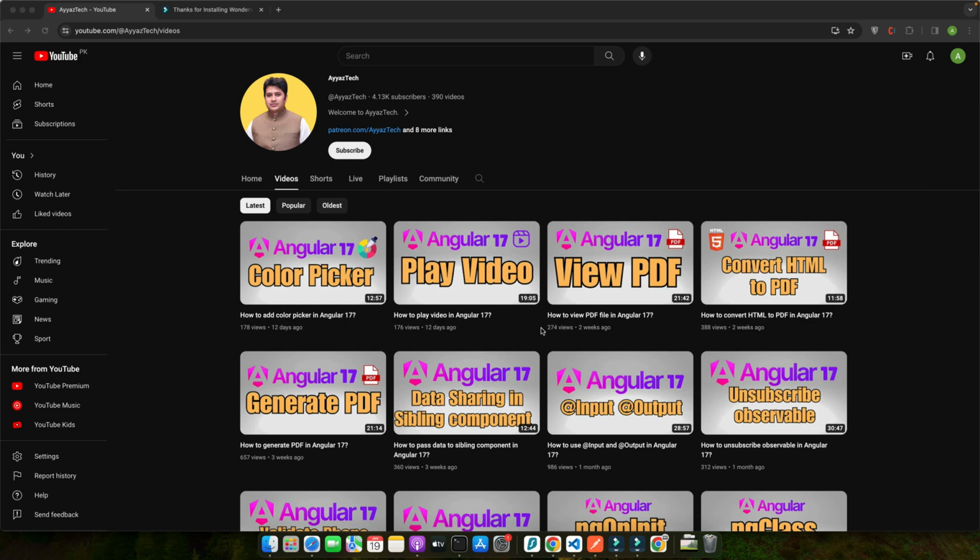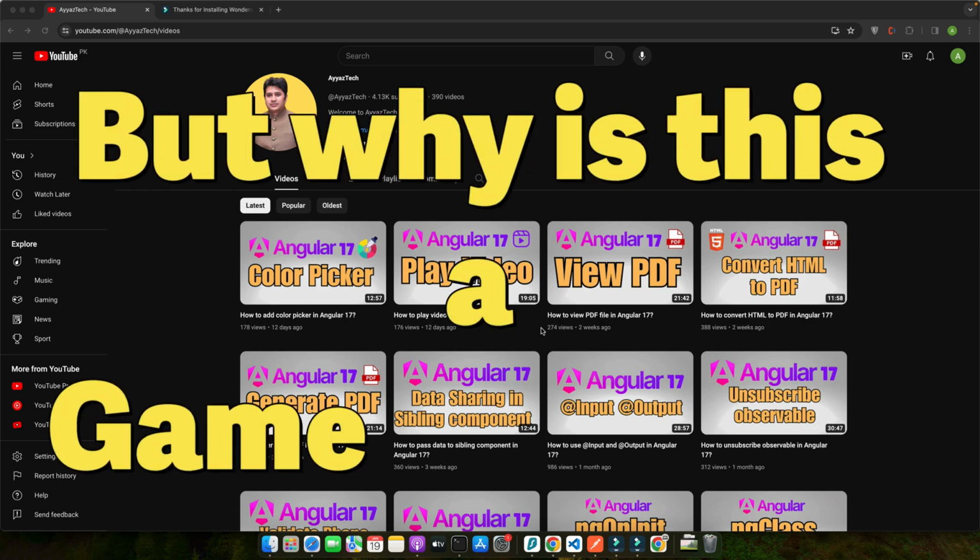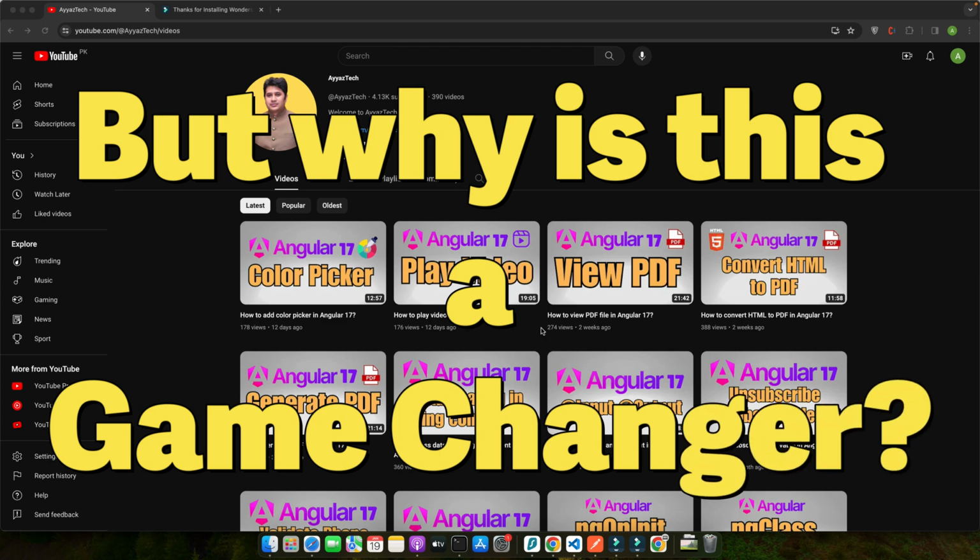As we embark on this journey, let's first demystify what RapidAPI truly is. Imagine this, a massive library at your fingertips offering thousands of APIs from all around the world. That's RapidAPI for you, the world's largest API marketplace where developers can find, connect to, and manage APIs from a single platform. But why is this a game changer in modern web development, especially for Angular developers like us?